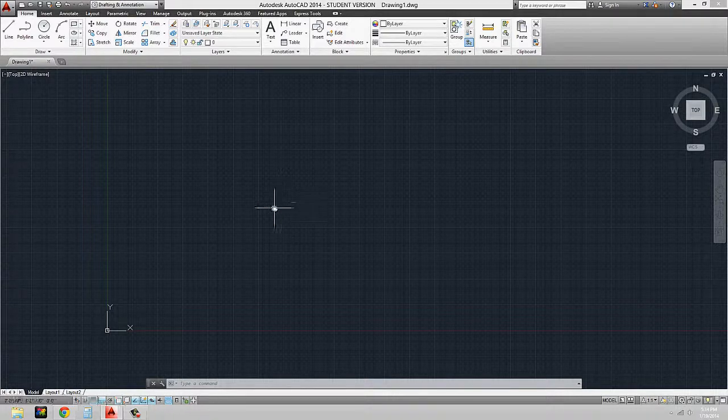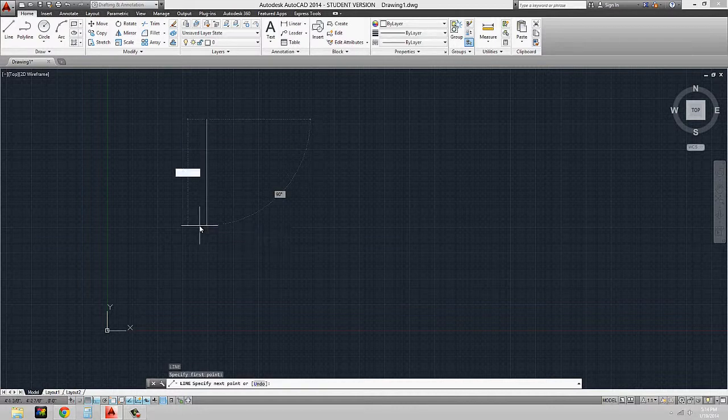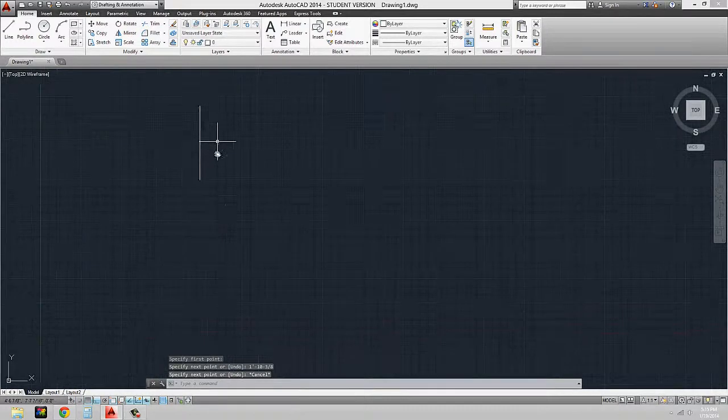So to begin with, I'm going to start with drawing a line. I'm going to make sure that my ortho is on. If it's not on, then I can either click on the button down here, or I can use my F8 to turn it on and off. I'm going to type in L for line, and I'm going to draw a line at, let's say, 10 and 3/8 of an inch.